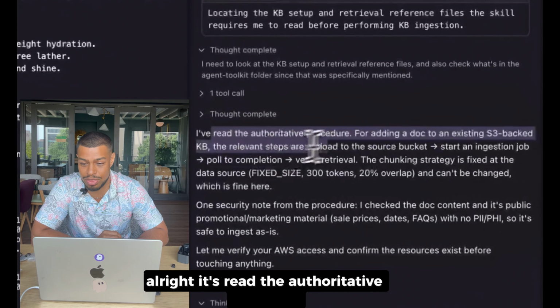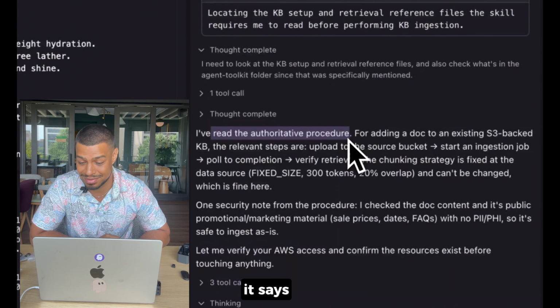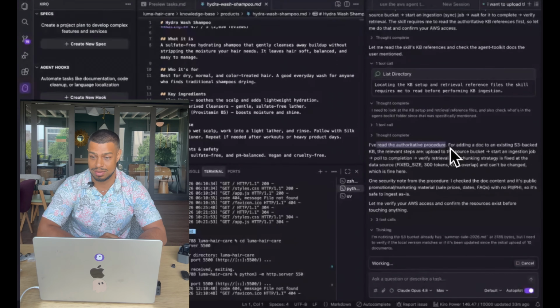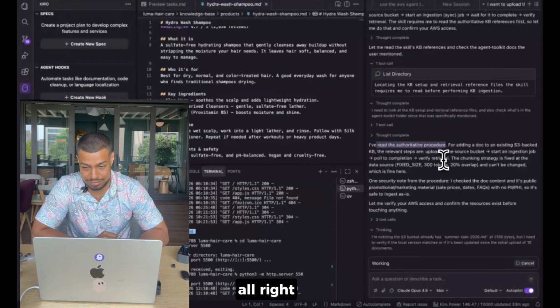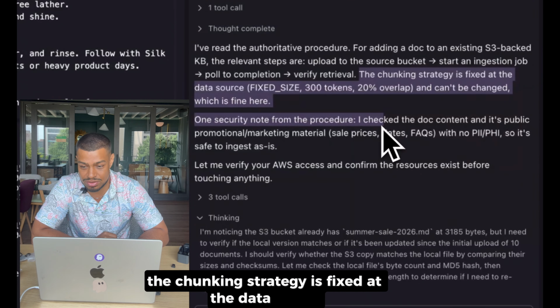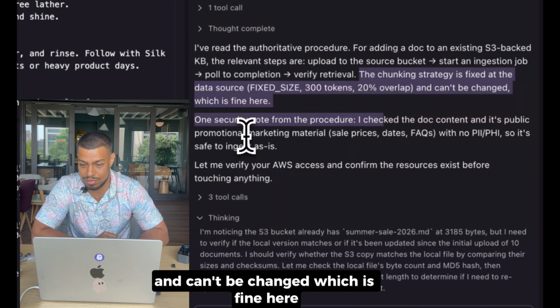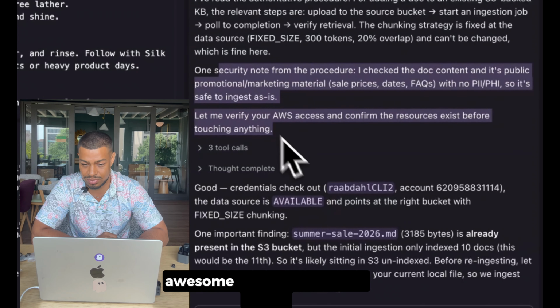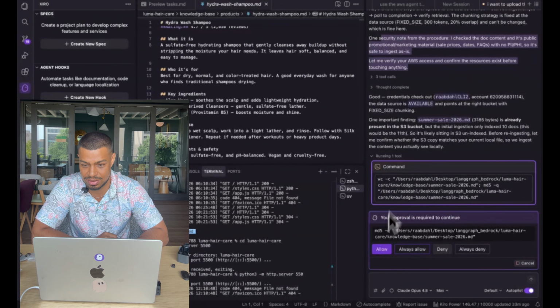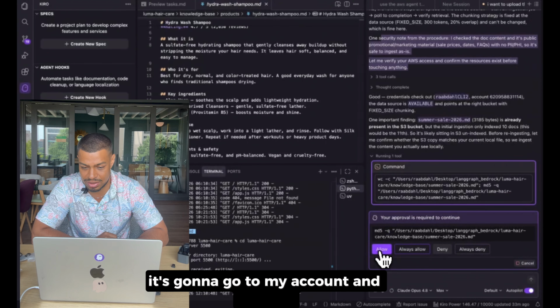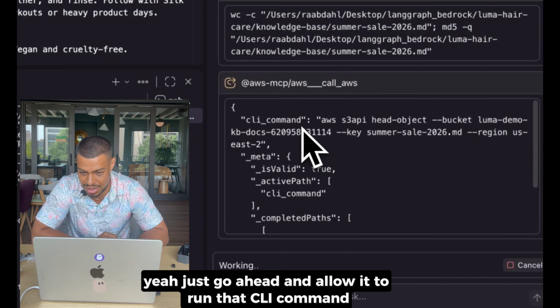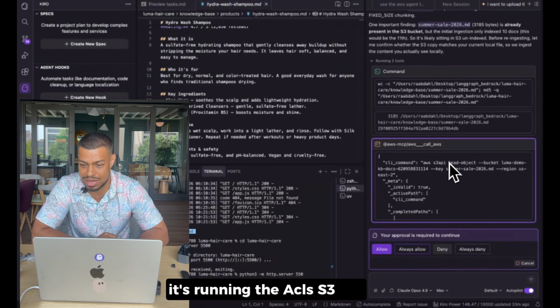All right, it's read the authoritative procedure, aka best practice, the real correct way to do things. The chunking strategy is fixed at the data source and can't be changed, which is fine here. One security node, okay, cool, awesome. Let me verify AWS access. It's going to go to my account, and I'll allow it to run that CLI command. It's running the AWS S3 API.